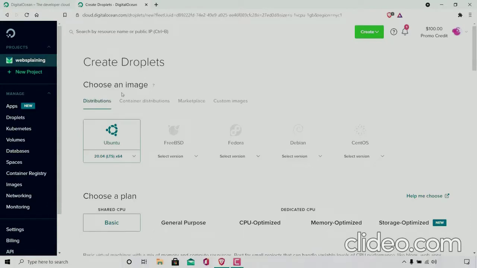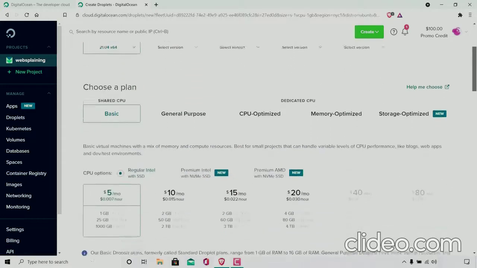Here you'll need to choose an image for your server. So at the very top you can choose distributions, container distributions, marketplace, and custom images. I'm going to be going with distributions only, which is the basic operating system by itself. So I'm going to be going with Ubuntu, and I'm going to be choosing the latest version of Ubuntu at the current recording of this video, which is 21.06 x64. Once selected, I'm just going to scroll down here.